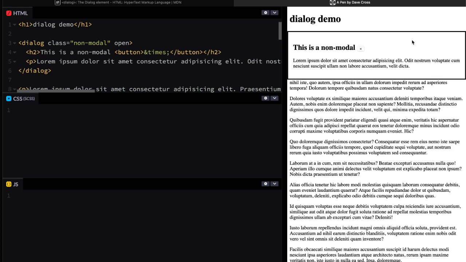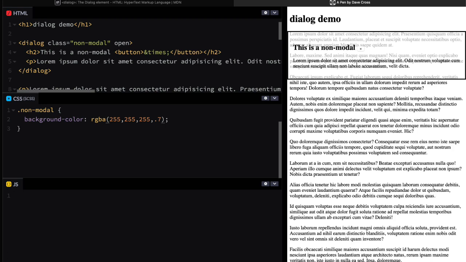Now, obviously, we don't want it to expand to fill the space, so we should probably style this up, okay? Down here, dot non-modal, just like this. And we're going to add some styles to this. So the first is going to be background color. It's going to have a little bit of transparency, so let's go RGBA. And that's going to be 255, 255, whoops, 255 and 0.7, which is going to give us some transparency. You can see that this text is overlapping that text.